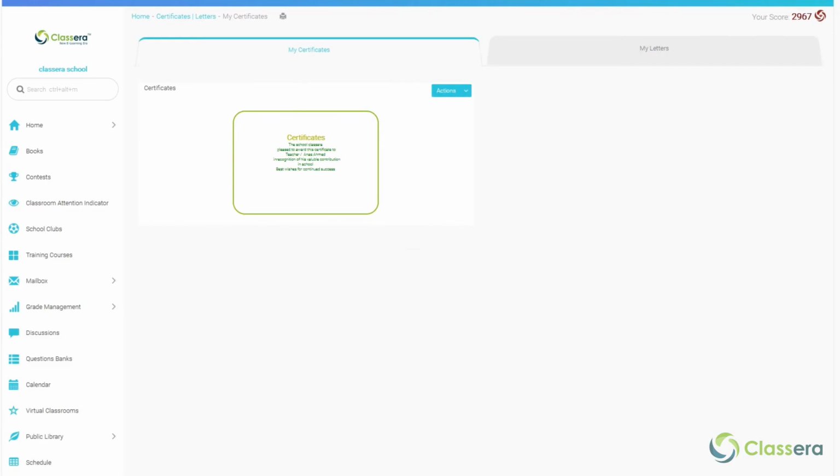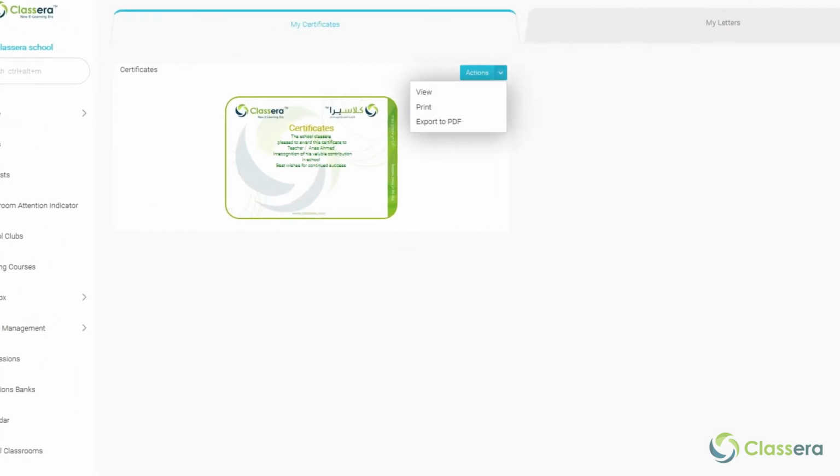All the certificates will appear to you. Press on the Action section. You can choose how to display the certificates: View, Print, Export to PDF.